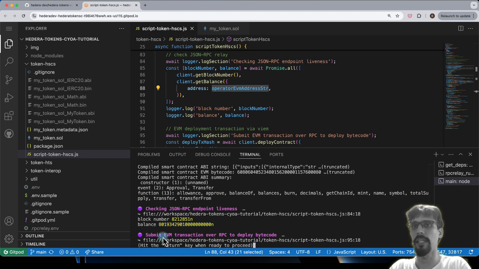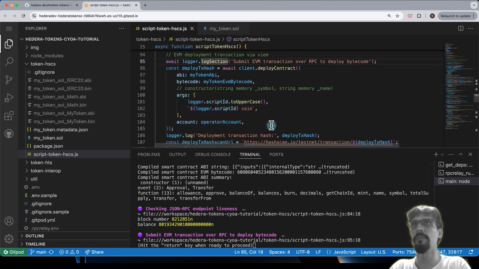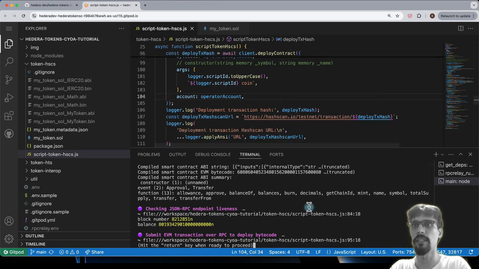All right, so submit EVM transaction over RPC relay to deploy bytecode. In this section, we're actually going to submit our first transaction, which is a deployment transaction. So we've got the bytecode to deploy in hand and the RPC connection running at this point, so we're ready to deploy. We'll submit an EVM transaction over RPC, and to do so, we use the client.deployContract method from viem and pass in the bytecode that we've read in earlier and the ABI that we've read in earlier. We're also going to pass in some constructor arguments, which in this case are the token symbol and the token name. And this results in a transaction hash over here. So let's go ahead and do that.